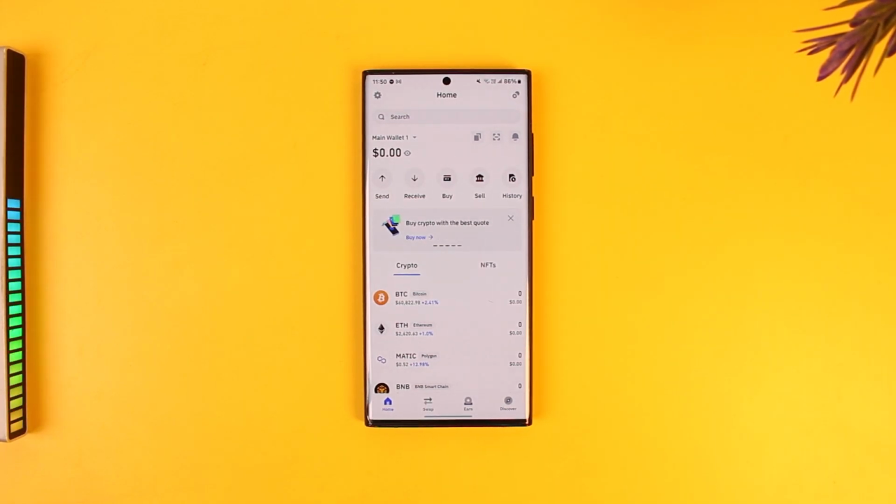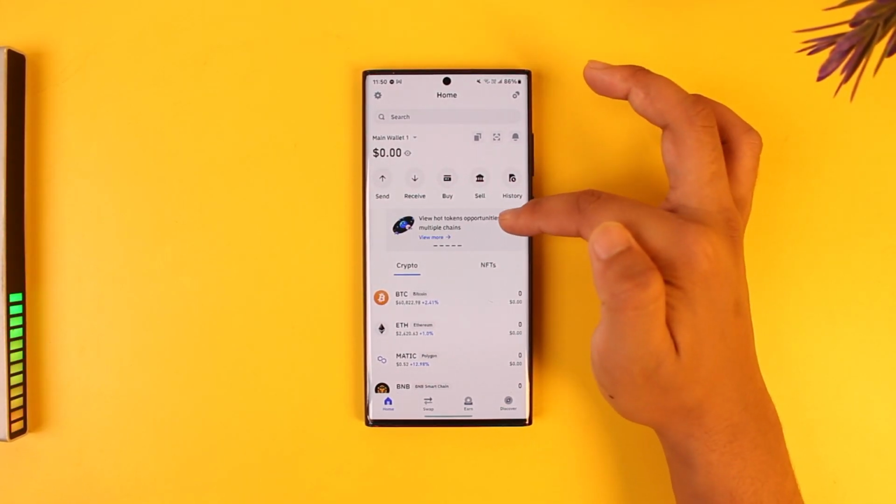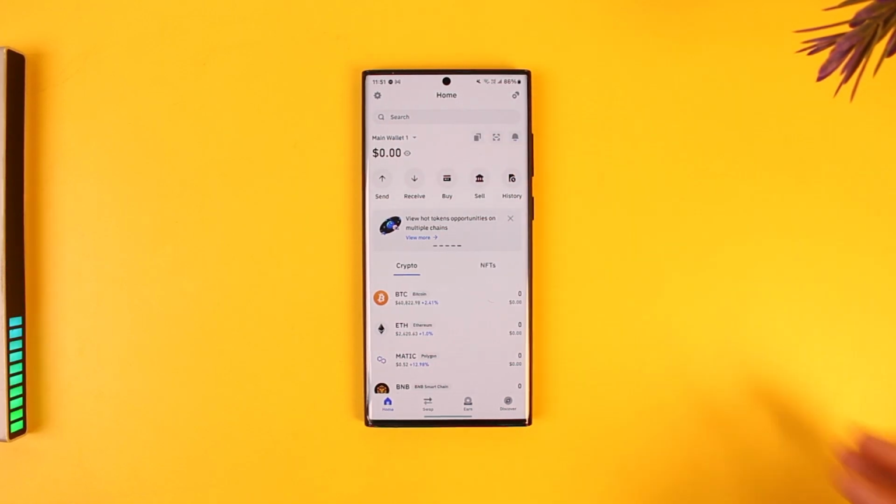When you tap on the collectibles menu option, you'll have a full overview of all the NFTs you currently own. Now currently I don't have any NFTs, that's why you're not seeing this, but if you have, then you'll find it over there. You can tap on each of them to see their details.